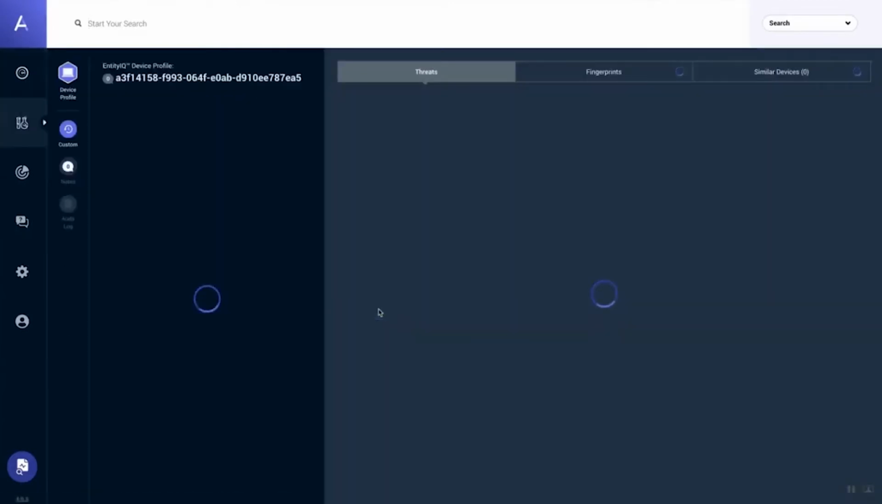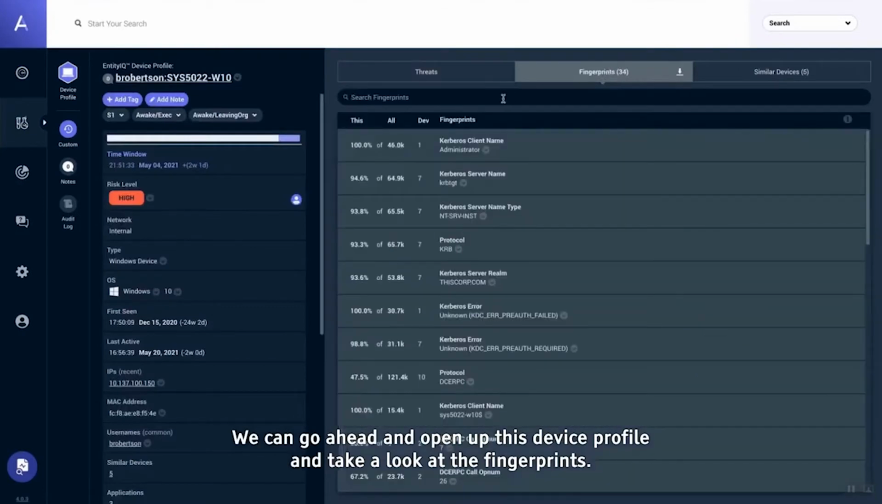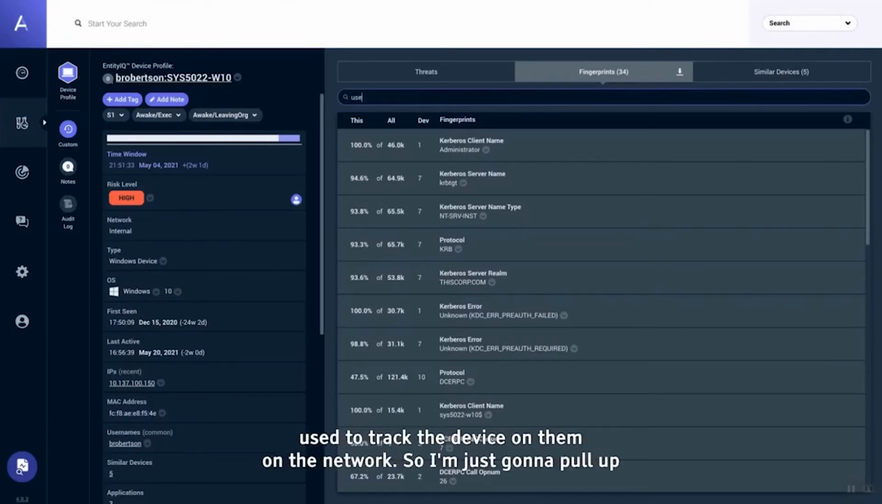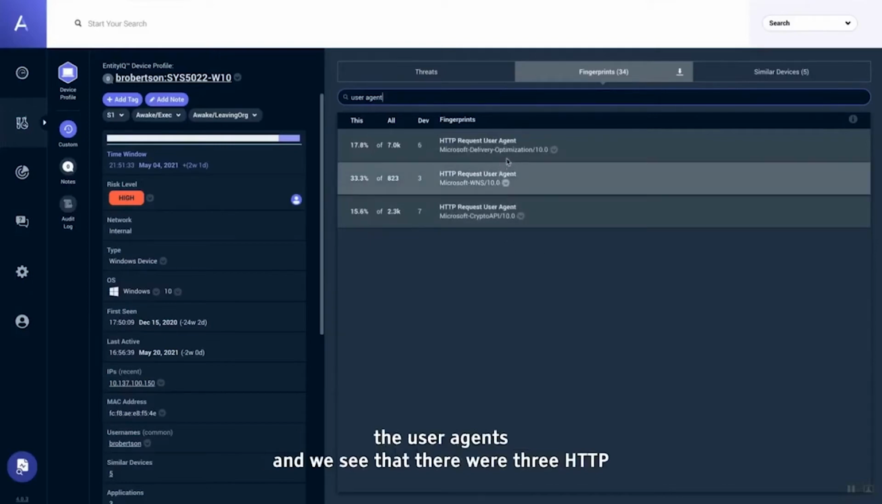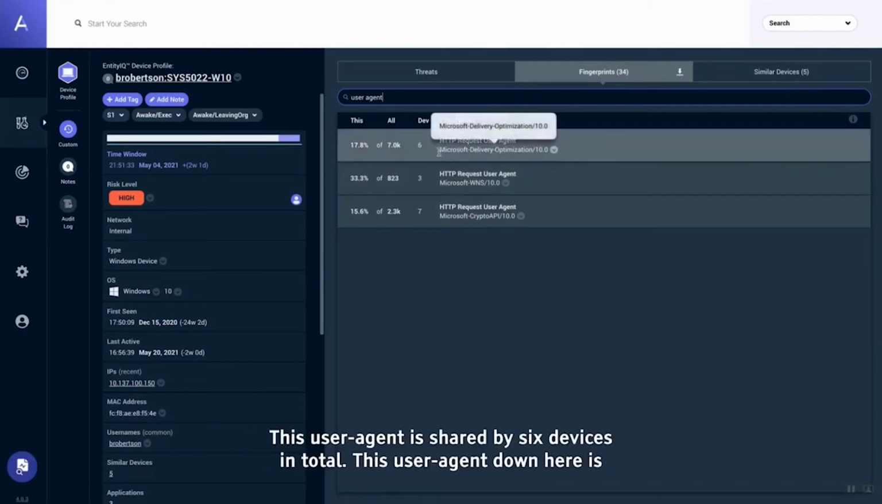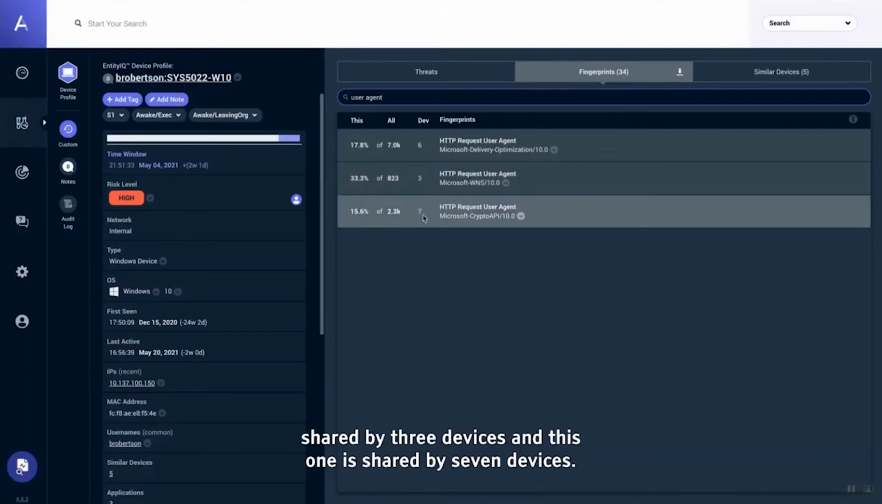B Robertson-sys5022, we can go ahead and open up this device profile and take a look at the fingerprints. And these are all the things that make this device unique on the network or can be used to track the device on the network. So I'm just going to pull up the user agents, and we see that there were 3 HTTP request user agents here. All right, now none of these are unique. Right, this user agent is shared by 6 devices in total. This user agent down here is shared by 3 devices, and this one is shared by 7 devices.